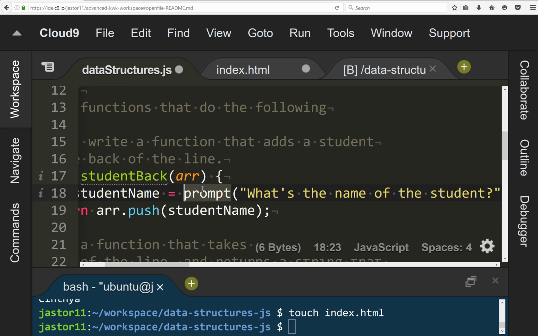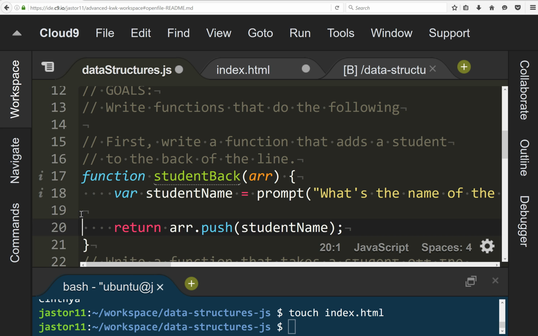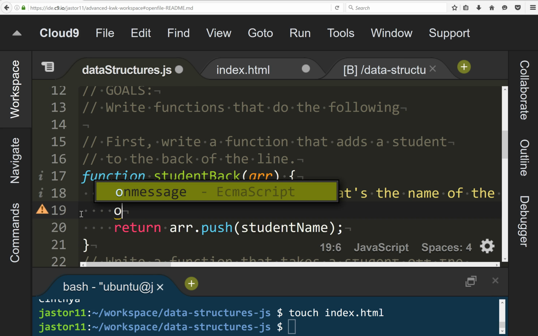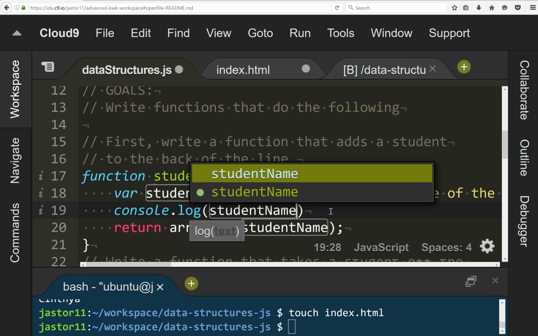Now, what prompt does is it pulls up a prompt box, and inside it you can enter whatever you want. Then it stores that value right here. After it does that, I'm going to console.log studentName. Like so. Cool?